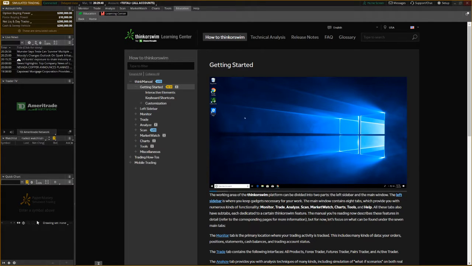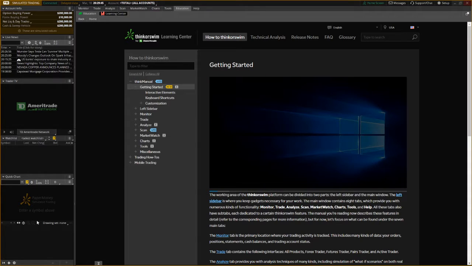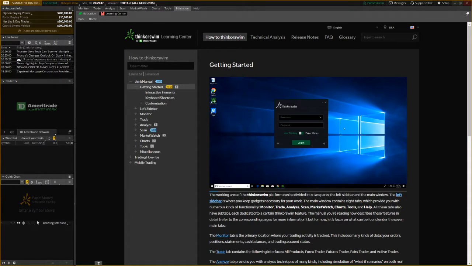Thinkorswim to your computer, you'll notice that an icon now appears on your desktop. Double-click this icon to begin the login process. Once the login screen appears, enter your username and password, click Login.